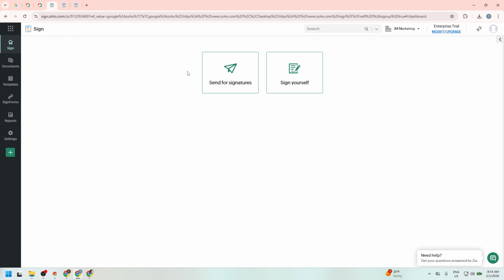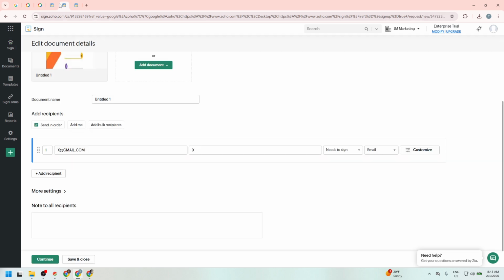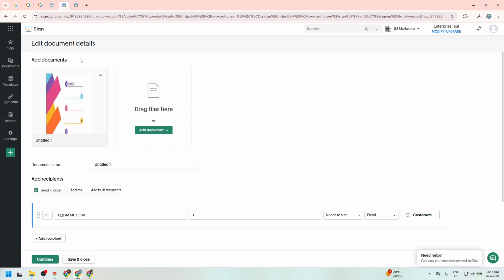From the dashboard, choose Send for Signatures. You'll be prompted to add your files. Upload the document you need signed from your computer, or pull it from connected cloud storage. It's a good idea to double-check that you're using the final version and that the file name is clear, so recipients recognize it easily. Next, go to the Add Recipients section.